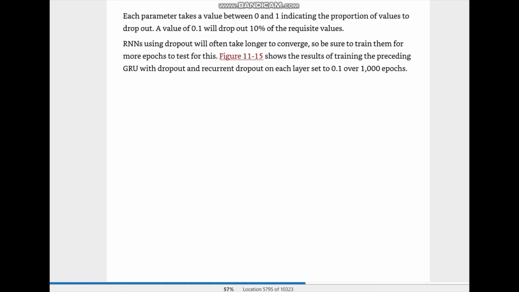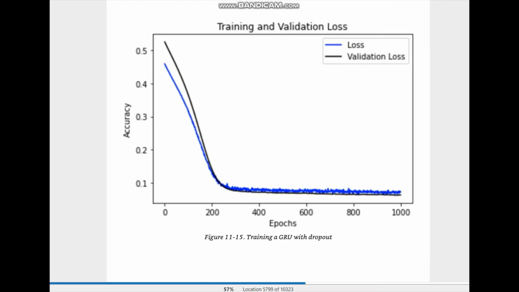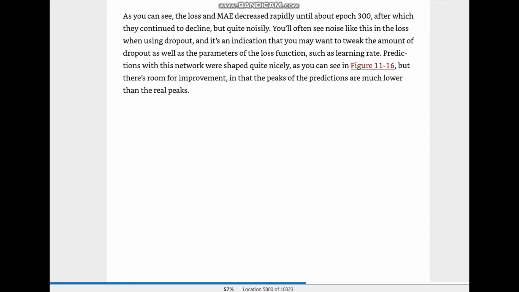Each parameter takes a value between 0 and 1, indicating the proportion of values to drop out. The value 0.1 means it's 10% of the requisite values. So that's for that. And yes, you can see some hinges over there while training.